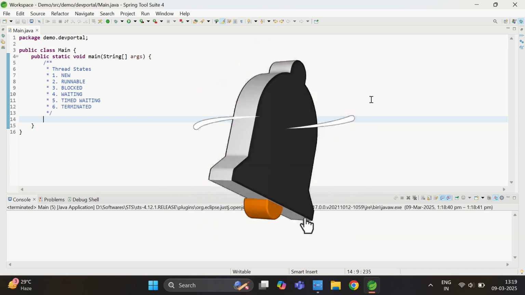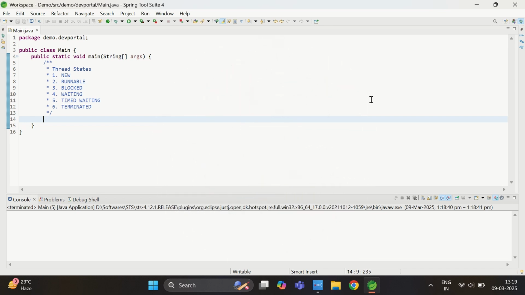So let's get started. In Java, a thread goes through several states during its lifetime. The main states you can see on this screen, I have written: new, then runnable, blocked, waiting, timed waiting and terminated. Let's explore all these states in detail with practical examples for better understanding. We will start with the example of the new state.